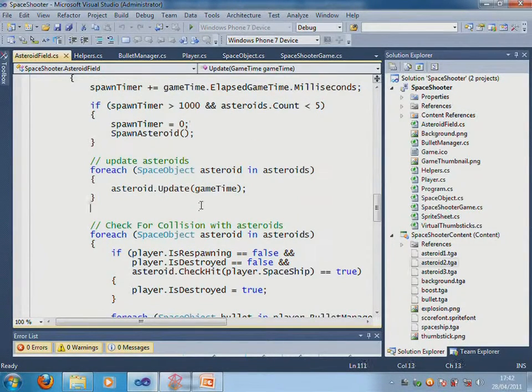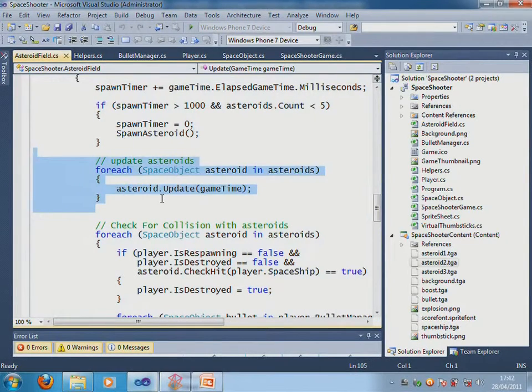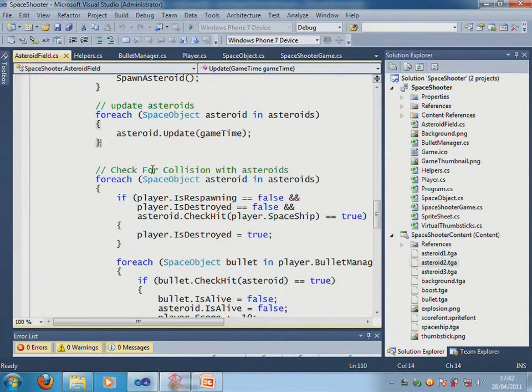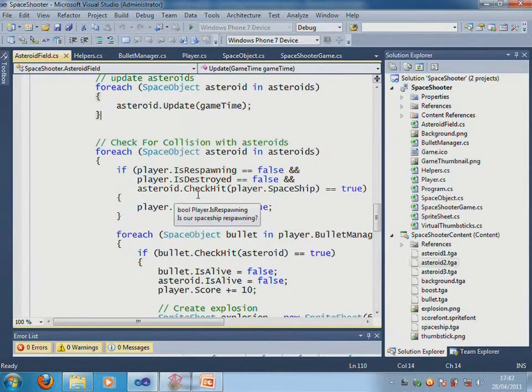Then we want to update these asteroids. The update isn't automatically called for a space object, so we'll have to call it ourselves. We'll update these so that they start moving, and then we'll go and check for collisions.